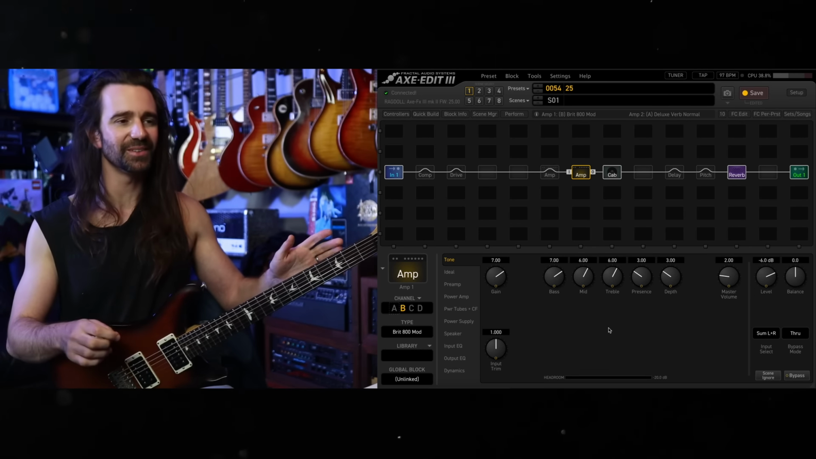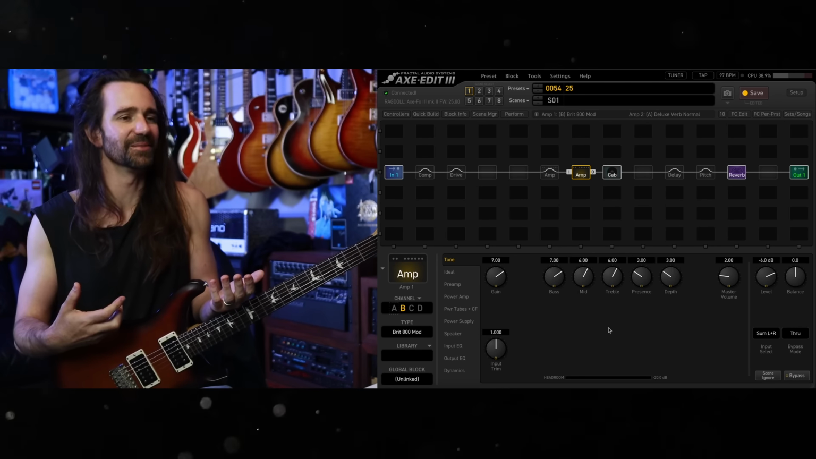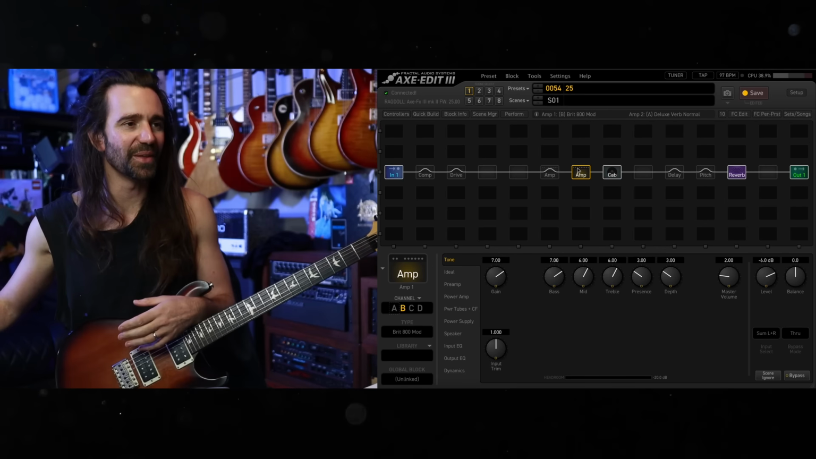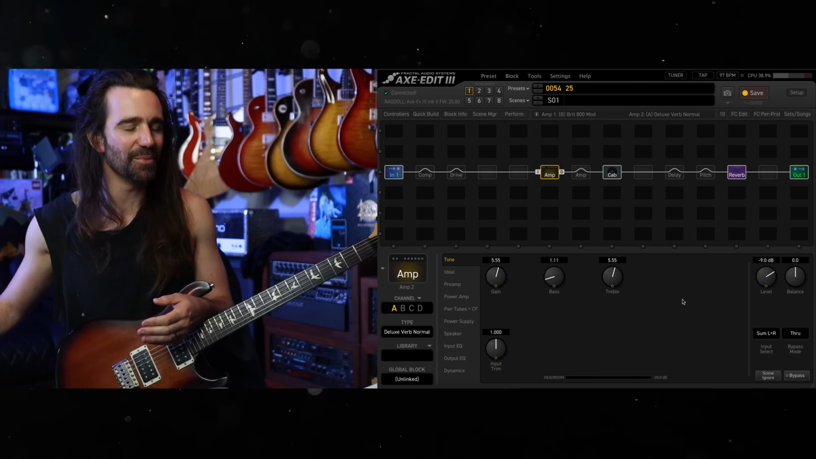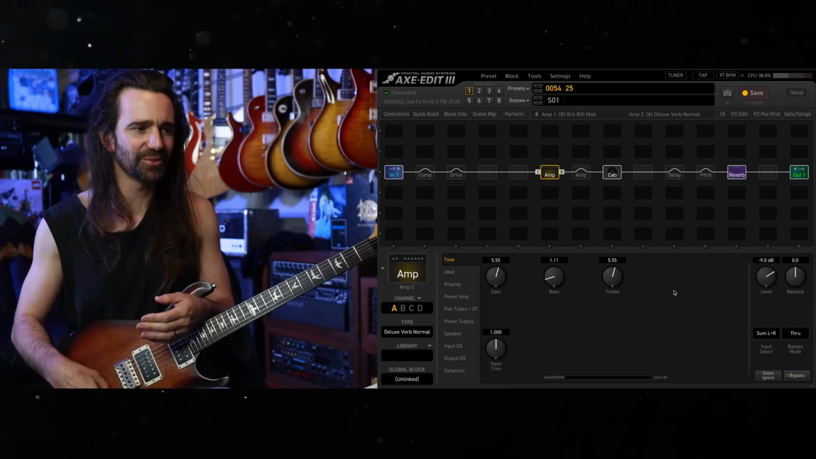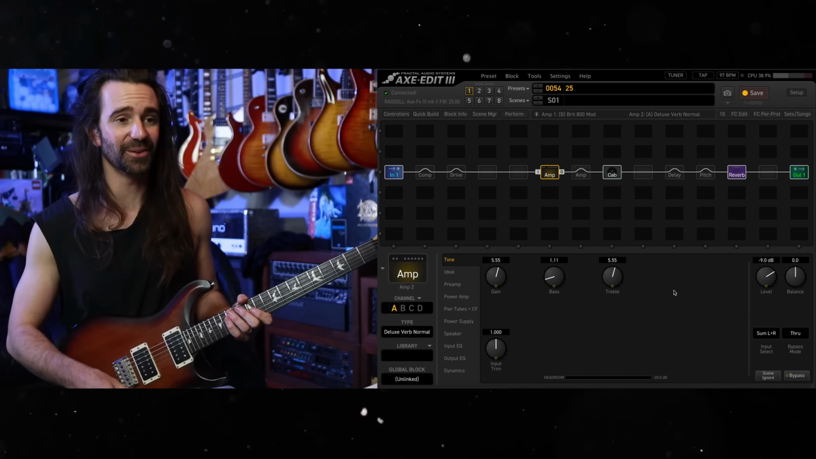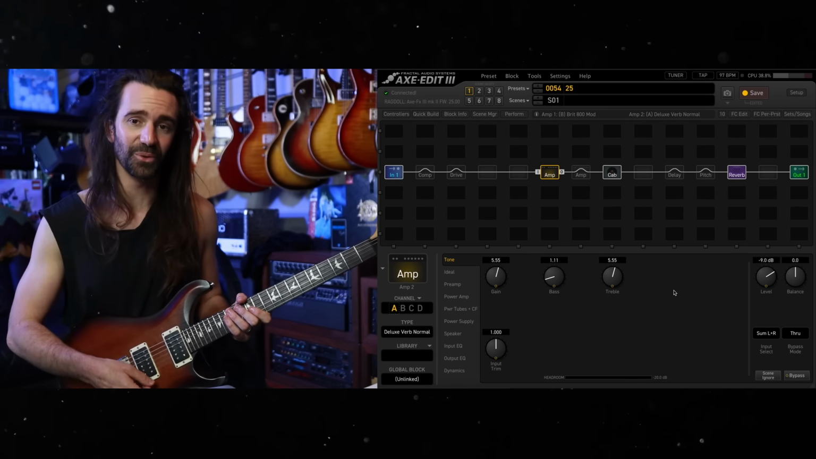JCM 800s and their variations, I mean, you could just roll with these and you would have amazing guitar tone all the time. I'm going to switch over to another amp block because I think one amp model that has been massively improved in this firmware is the Deluxe Reverb. I really just like the normal channel on this. Let's hear the neck single coil mode of this guitar.